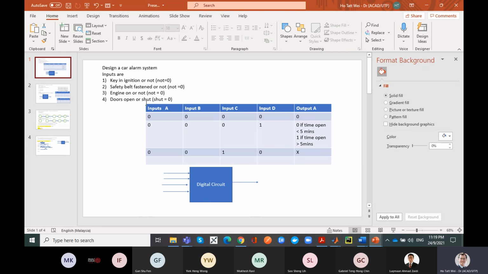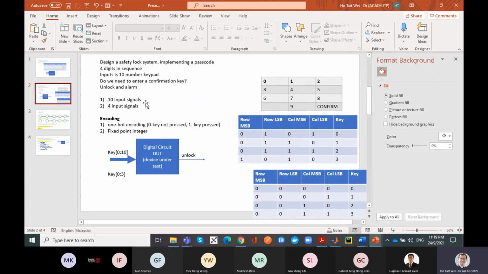What have we done tonight? I have emphasized to you that the very first step of design is not design. The very first step of design is you have to completely specify what you are designing. You don't do this, you're going to suffer and it gets worse.